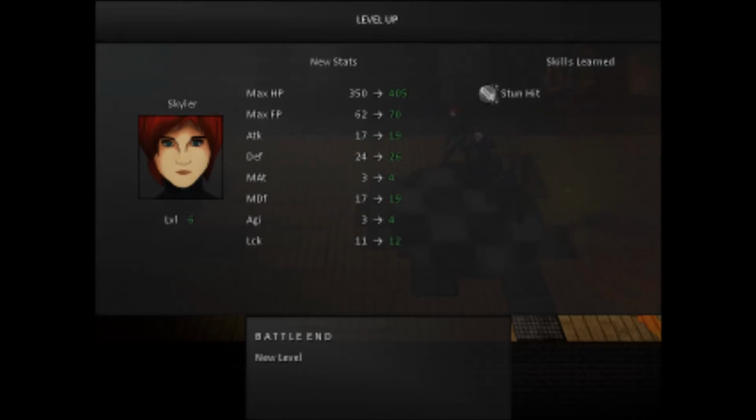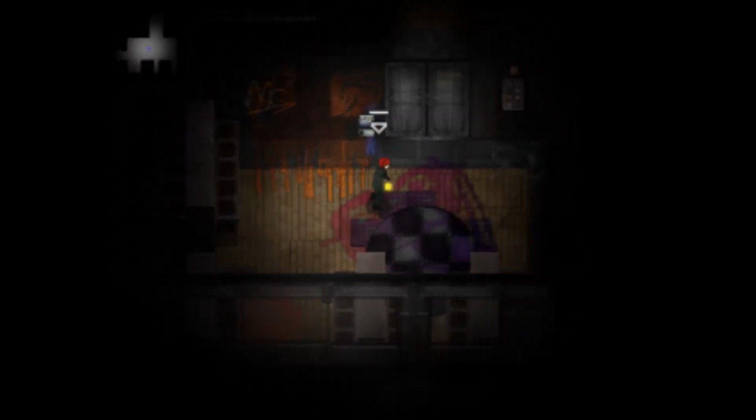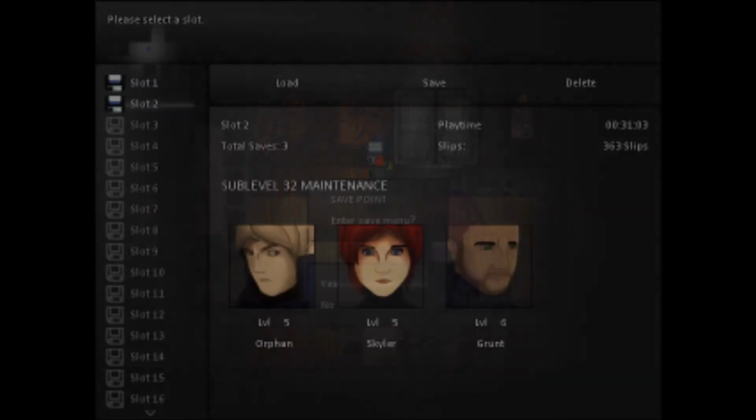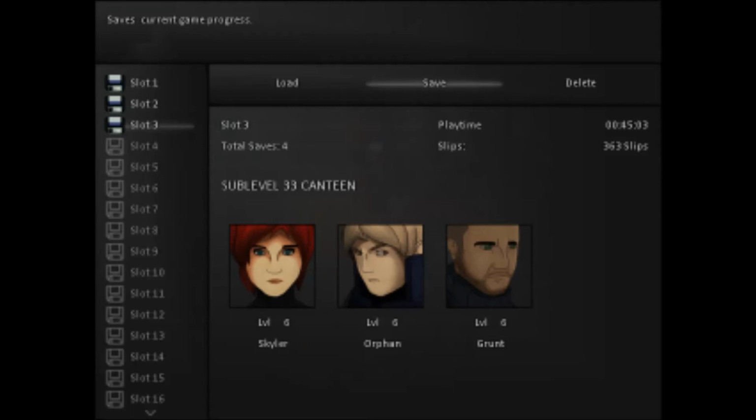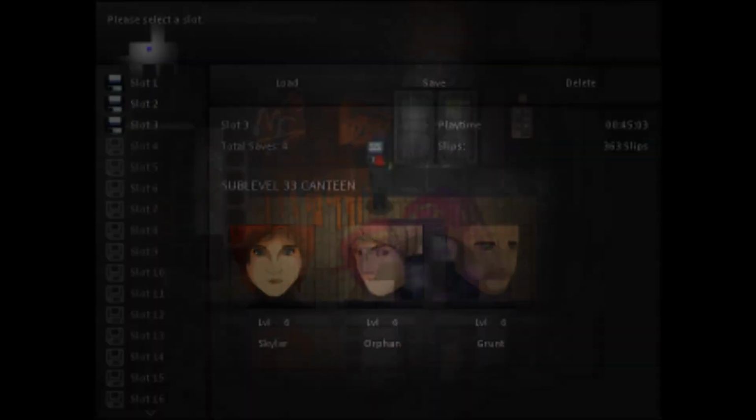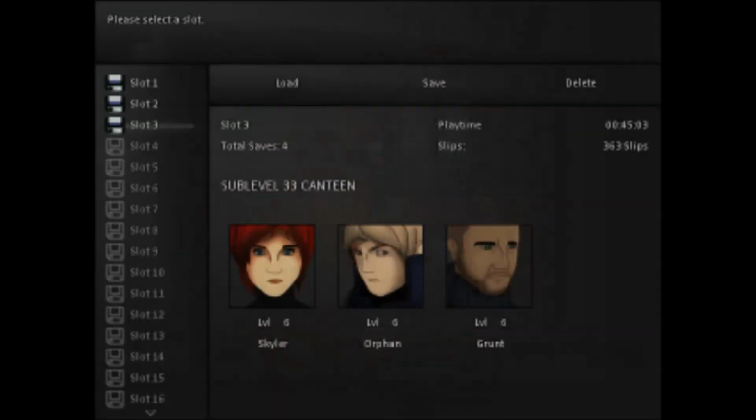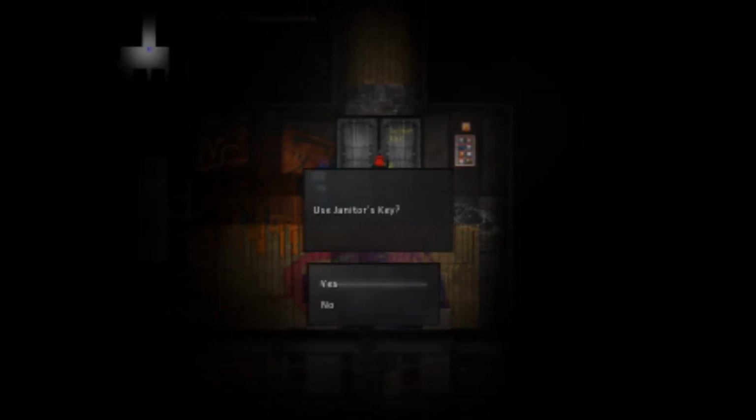Ooh, we got a stun hit for Skylar. And breaking cut for Orphan, right on. New skills. Always happy to receive new skills. Okay. We're gonna hit that save point here because we gotta go back and do that conversation. I don't know that I want to do that. Wait, hold on. That's 45. Really? We've been going... Oh, yeah, it's been a long time looking at that thing. This is gonna be a long episode.